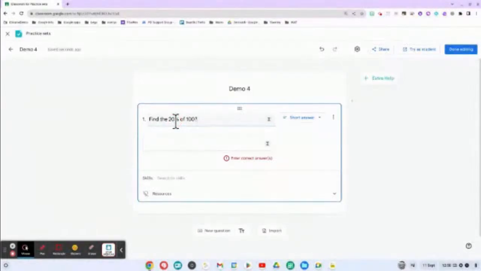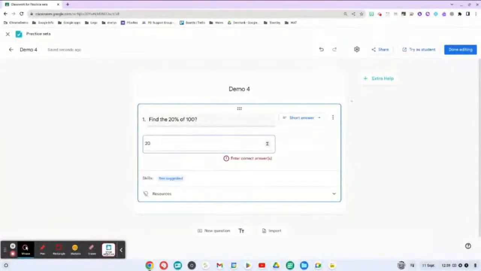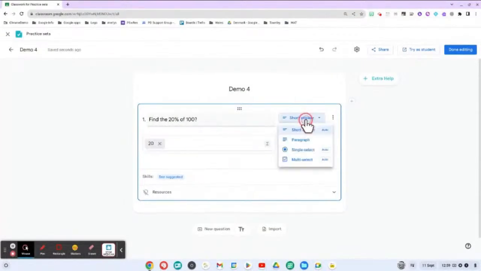So I'm going to use my first question, find 20% of 100. Okay, and we know the answer to that question would be 20. But students may need some help working that out. Because this is a short answer, or I could make that a multiple choice or longer answer, like I could in a Google Form. I'm going to leave it there.